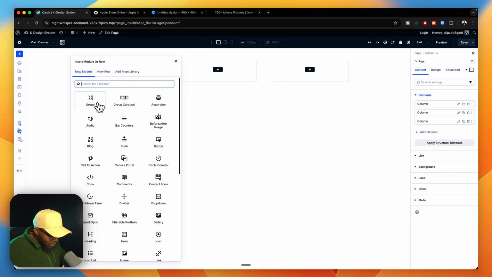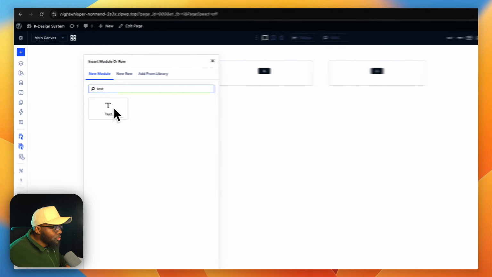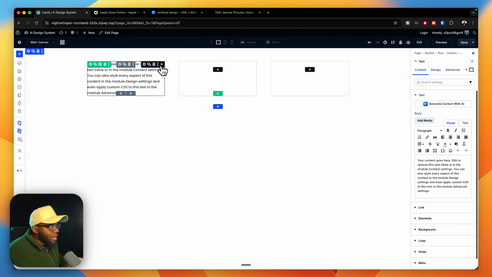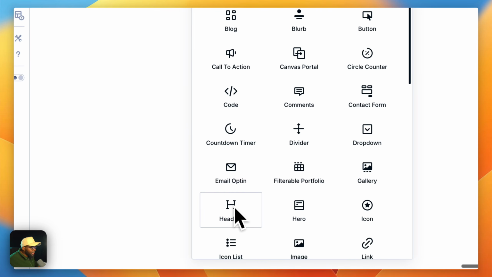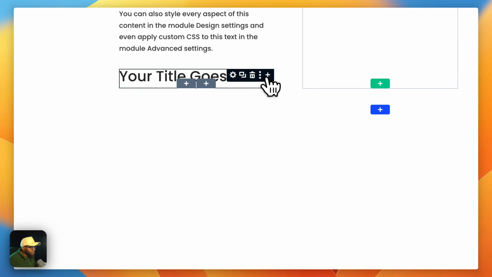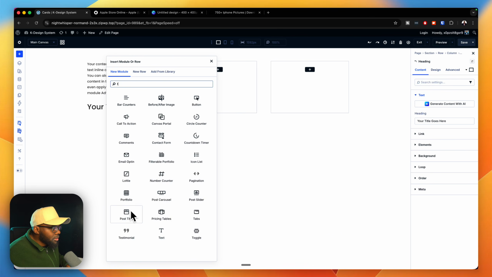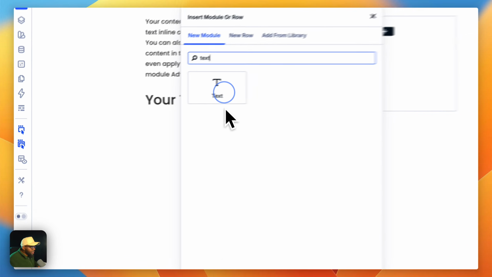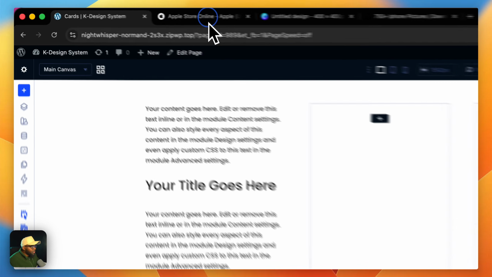Now, in that second group is where we need to start adding our text. The first one here is going to be a text module. So let's go ahead and do that. The second one is going to be a heading. So we're going to click on this plus button and add our heading module. And then the next one is going to be a text module. So let's search for text and add it. So these are our 3 modules.